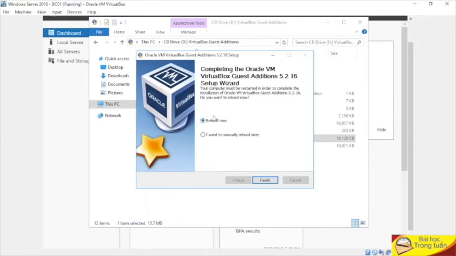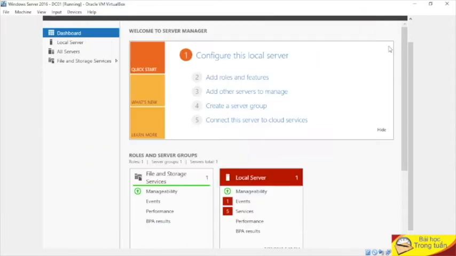Okay, so now it's asking us if we want to reboot now or reboot later. We're going to reboot later because we're going to do some other things that also require a reboot. So we'll click Finish. Go ahead and close out of this window.